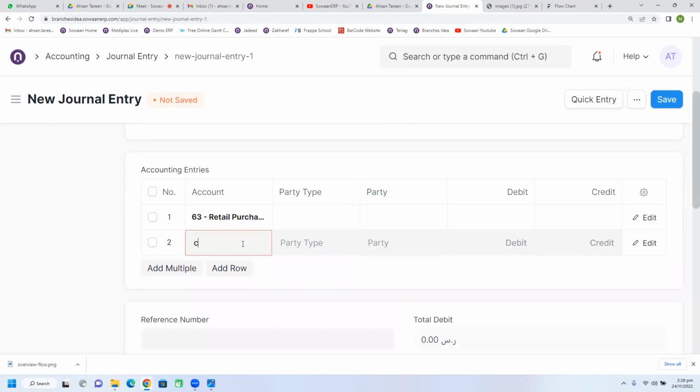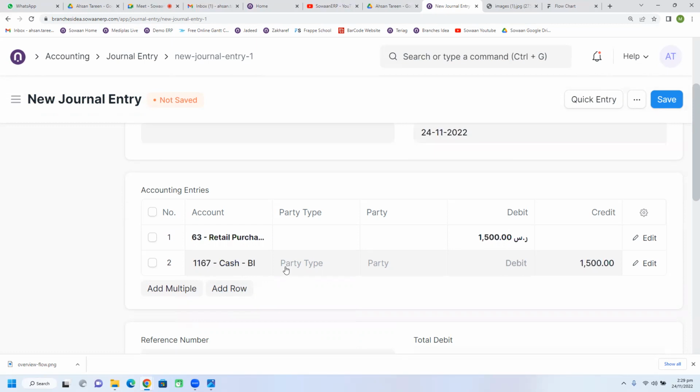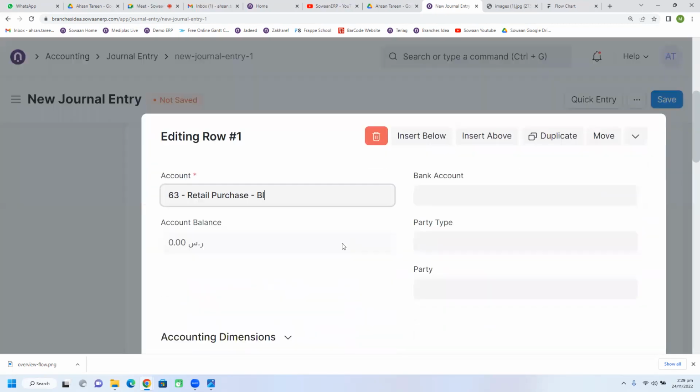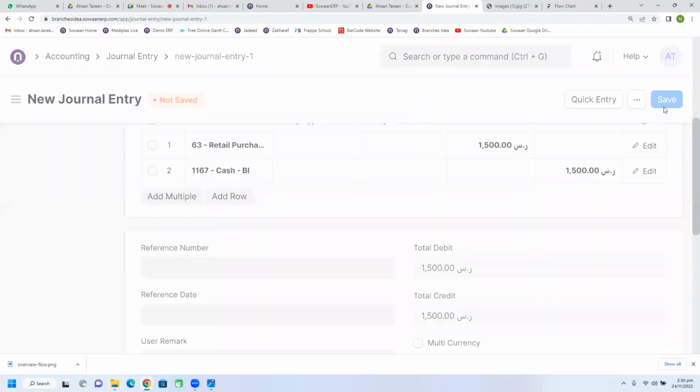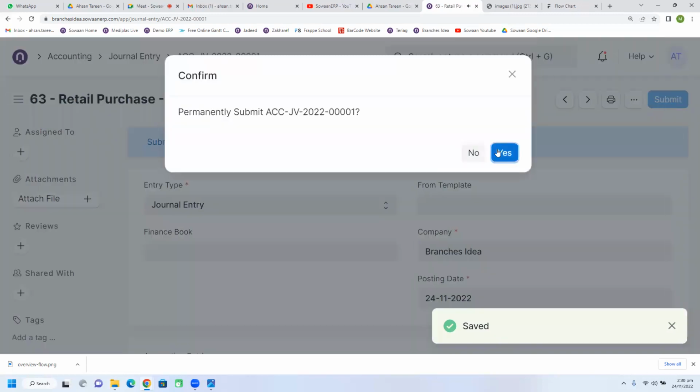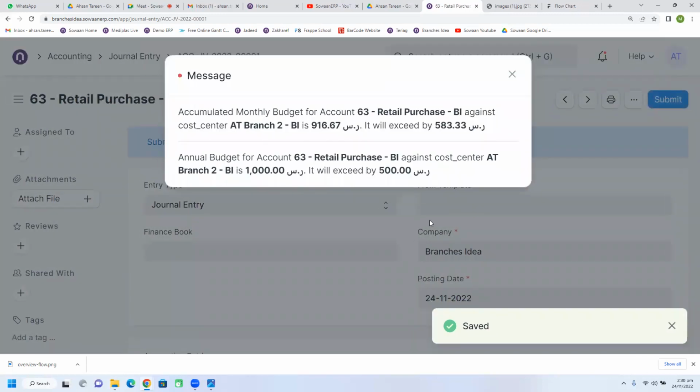I'm spending something on retail purchases from cash. Since my budget is 1,000 for this particular expense account, if I go to exceed it, I have to tag the cost center here so that the system can read it. So this was the cost center, your school, and they are applying. You see, 916 is your budget and it will be exceeded by 553.